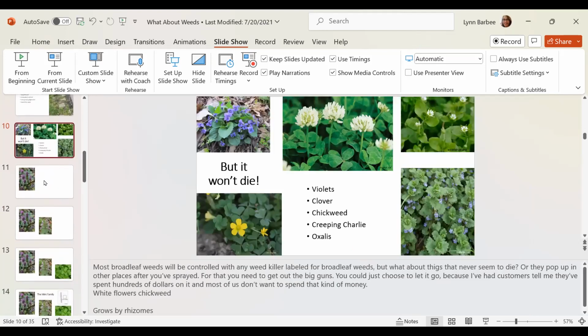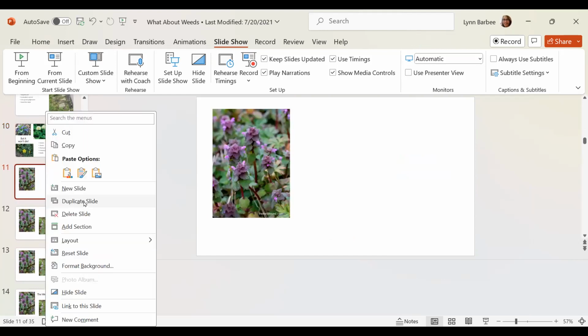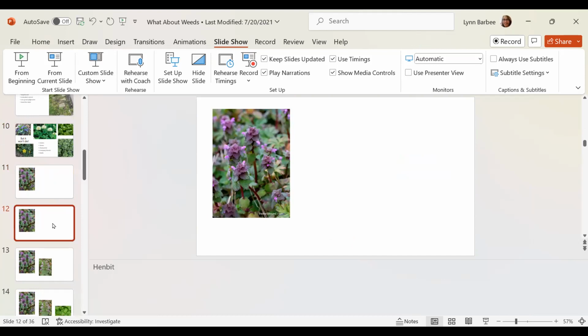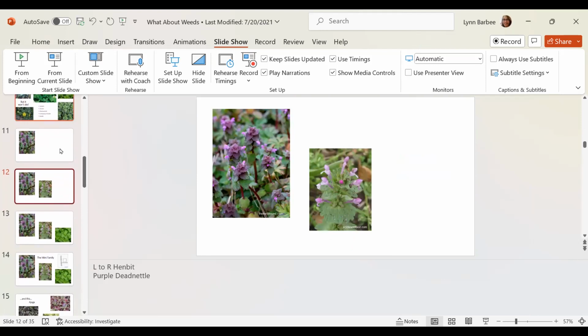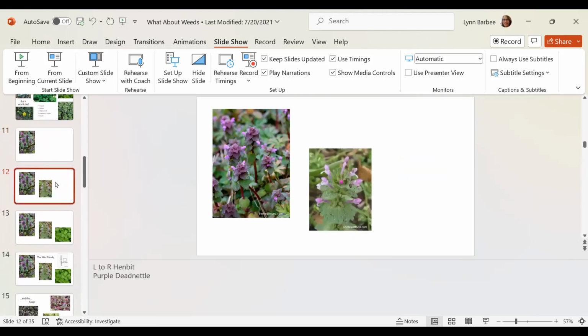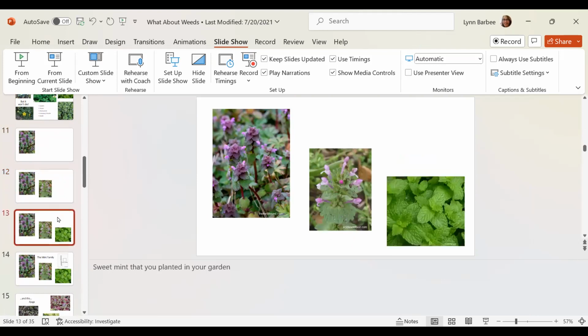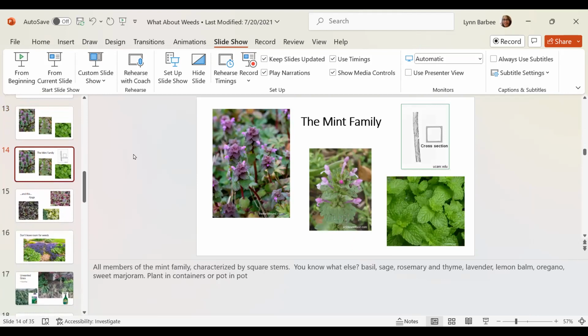Okay, here's a little tip too. Now you notice if you click over here, you can right click and duplicate that slide. And I can duplicate it as many times as I want. Right now I'm going to click on it and delete it. But what I did here was I copied that one and made another one and added a picture. And then I copied it again, added another picture, copied it again, added another picture.